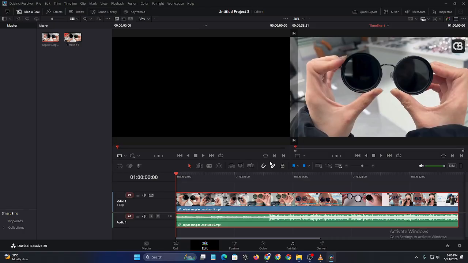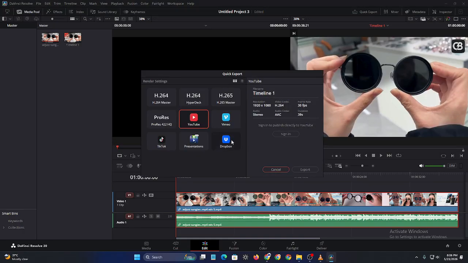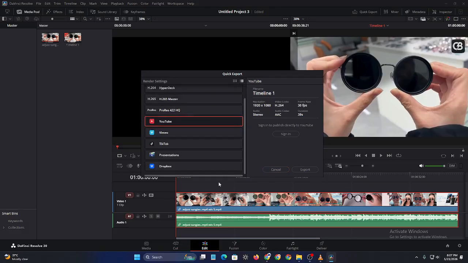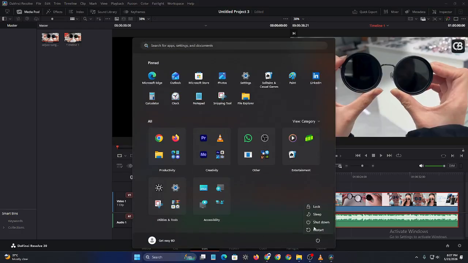If rendering feels too slow, try exporting in a slightly lower resolution or close other applications during export. Sometimes a simple PC restart can refresh system resources and fix temporary performance problems.